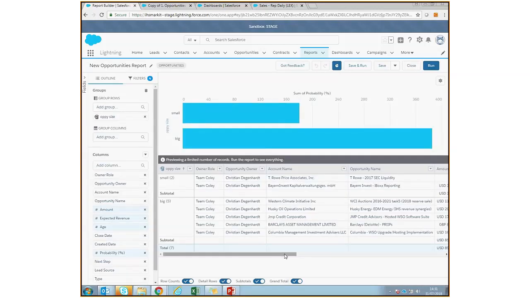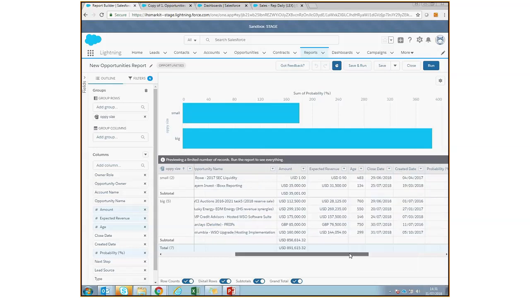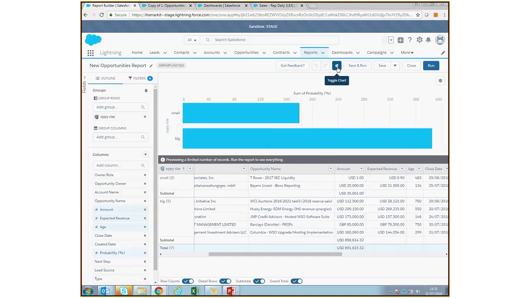Okay, so summarize, right, and show the sum. You can average it or whatever. Usually it's the sum that people are after. Okay, so that's that. So the chart, right? So we see now that we can quickly do the chart. It's automatically built. Let's say you don't like it, right?